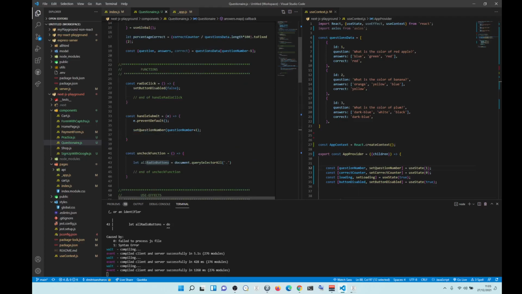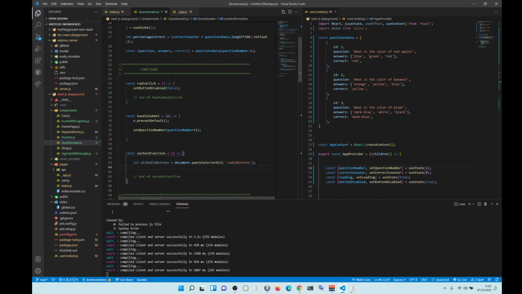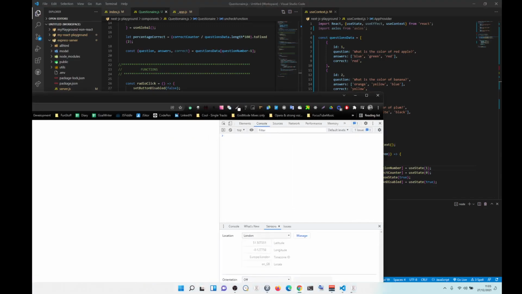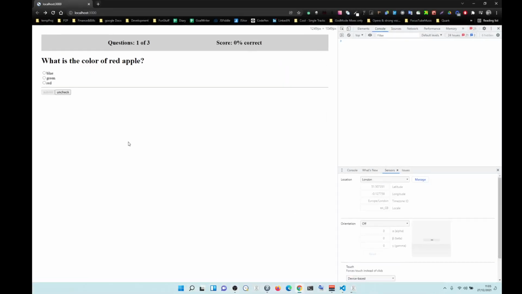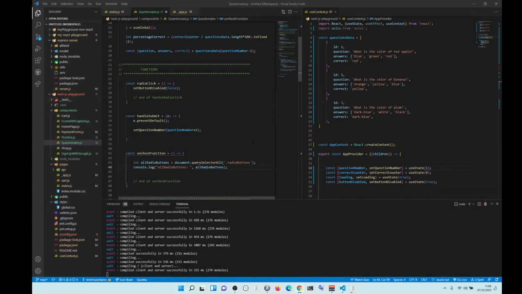So this will create an array. If we console log this, you will see that this is going to be an array of, so you see we get a node list. It's very important to note that you cannot map through a node list. You can only use forEach.